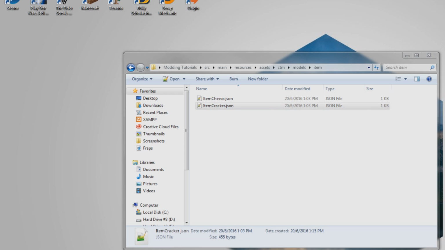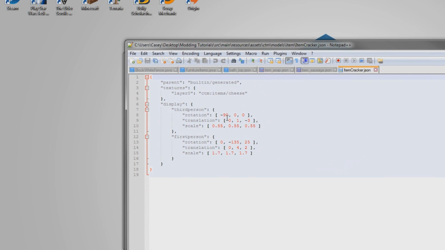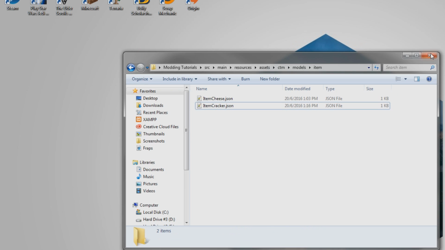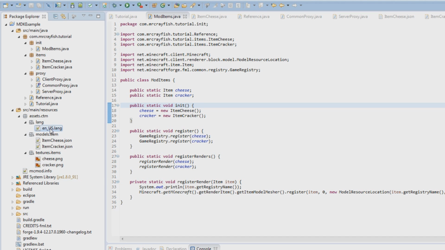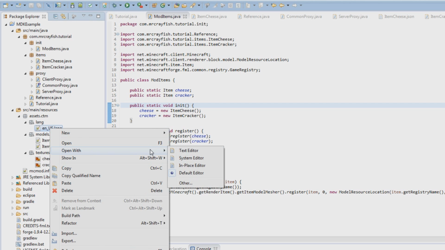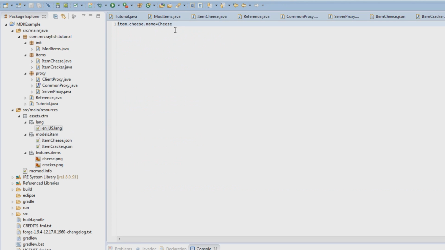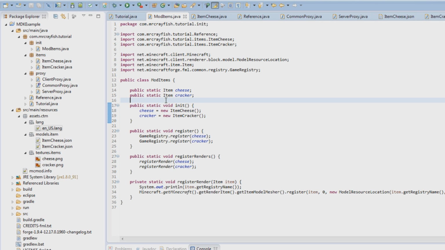Inside of it, we're just going to change around this here, cheese to cracker. Close that off. We can close that off as well. Go back into Eclipse here. We're going to open up our lang file, text editor, then simply copy this line here, change that to cracker, and then this one here to cracker. Boom, done. Let's load up the game, and we should now have 2 items added.